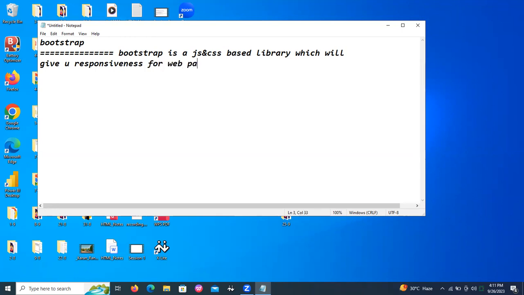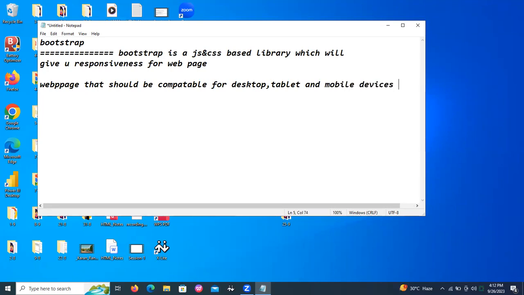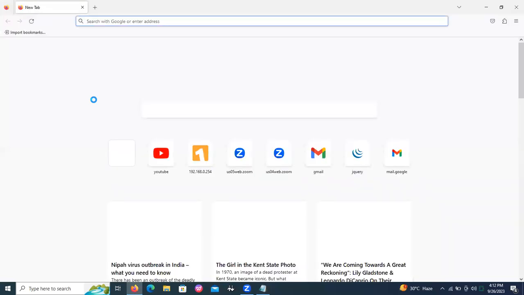For a web page. See, whenever I have a web page, that should be compatible for desktop, tablet, and mobile devices. That should be compatible for all desktop, tablet, and mobile devices. For example, if I take some website, for example, let me show different kinds of Bootstrap applications.